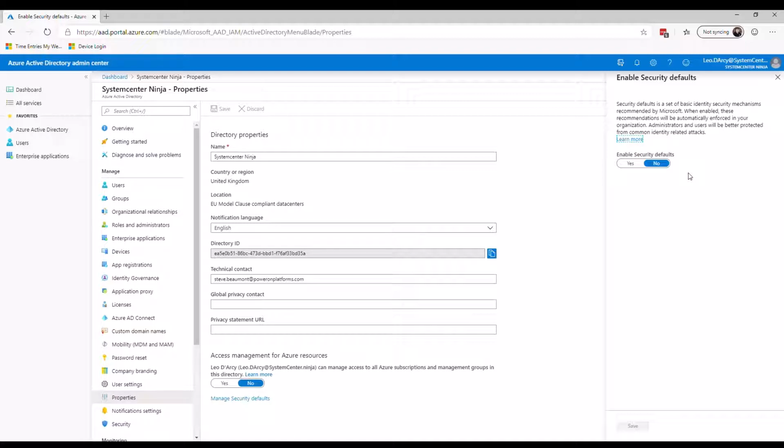The key difference with security defaults is that it will require all users to set up multi-factor authentication within 14 days of the user's first successful logon after enabling this policy. As such, it can be quite a disruptive policy to enable without prior planning and communication. More information on what this setting does can be found through the link on this blade.